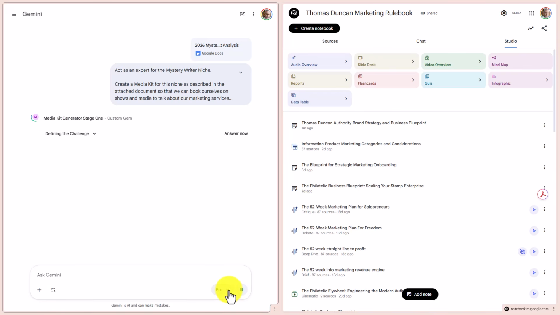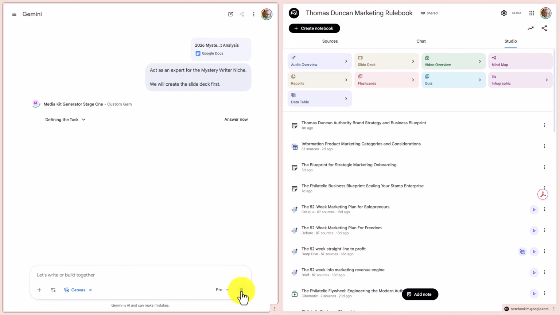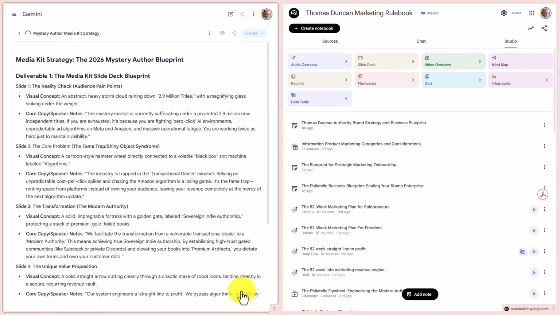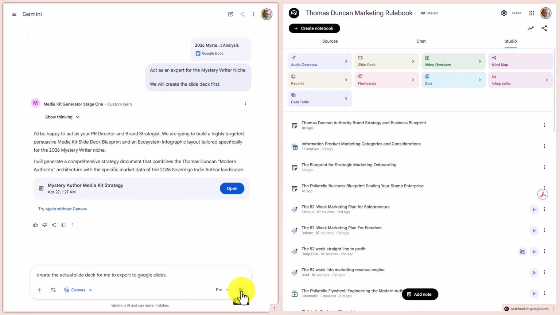Gemini will then start the media kit generator process. Gemini does then open up the canvas. We're going to ask Gemini now to create the actual slide deck and to export to Google Slides. Slide deck is now complete.